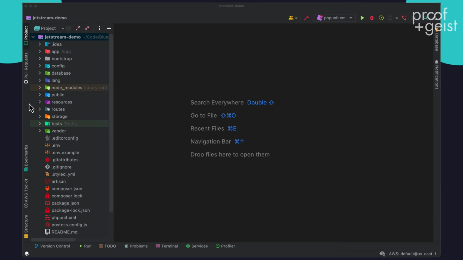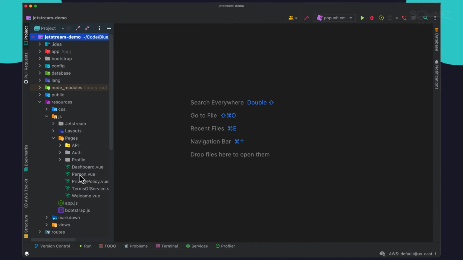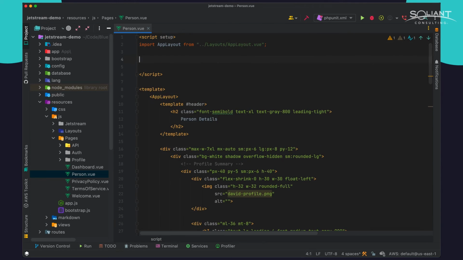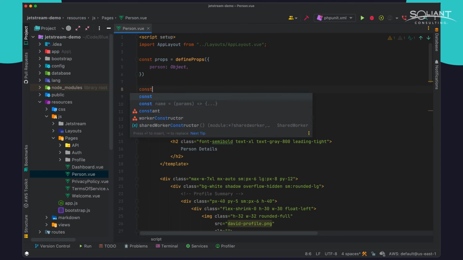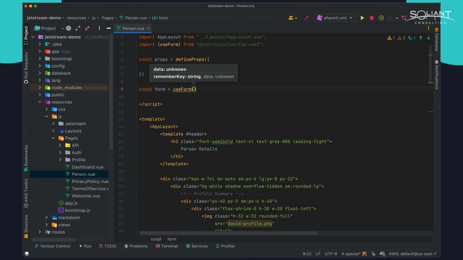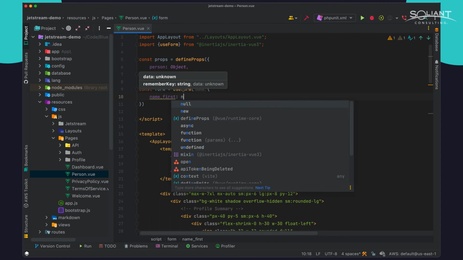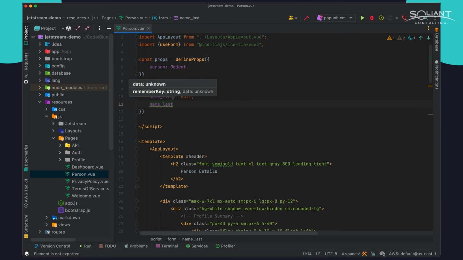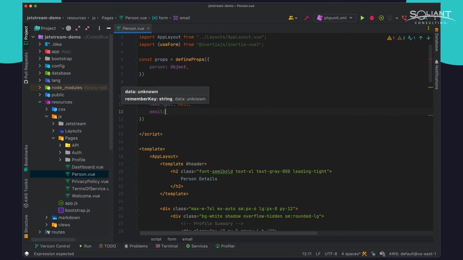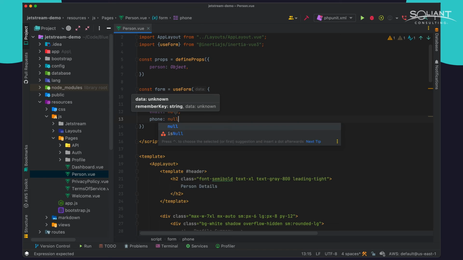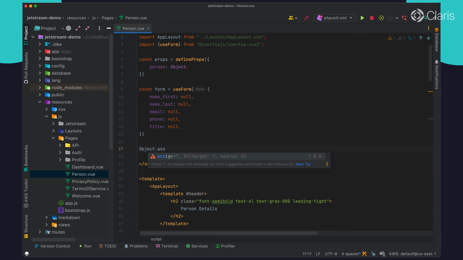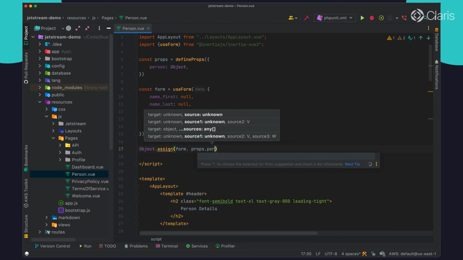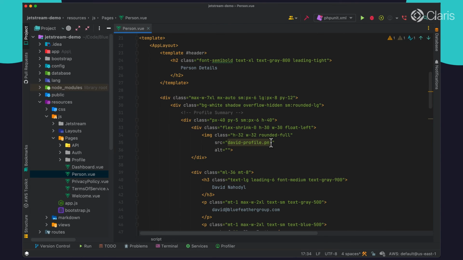Now we need to update our view component to receive the person data we are now sending as a prop. We add this by adding define props to our script setup and matching the name of the prop with what we're sending from the backend. Since our page has a form for updating data, I'm also going to use Inertia's form helper to make a new form object. I'll assign the person data from the prop to the form, and then use the prop and the form objects to fill in the data on the page.